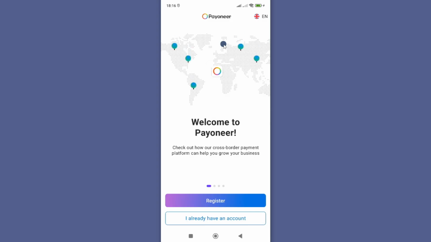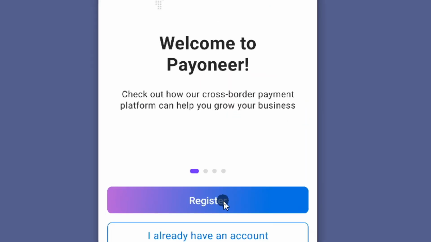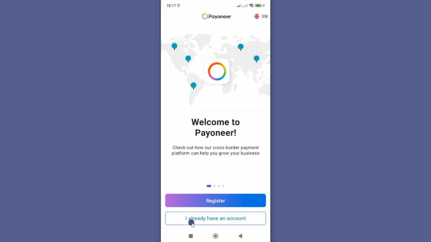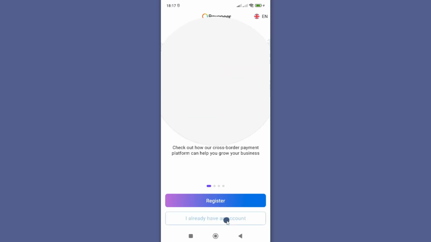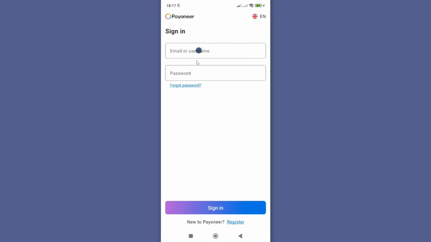Now from here, you can go ahead and create your own account. If you are new, register here. But if you already have an account, go ahead and tap on I already have an account. Then enter your email and password to log into your account.